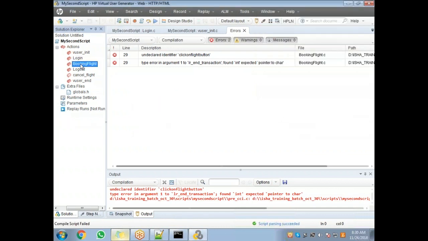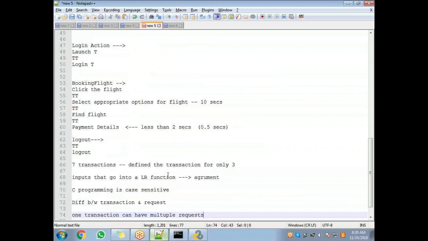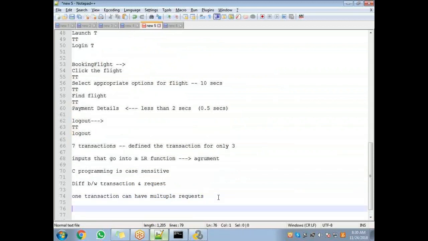Now, before I execute any script, what is the best thing to do before I execute? Typically, before you execute, the first thing to do is to compile the script. Why do we compile the script? To make sure there are no syntax errors.